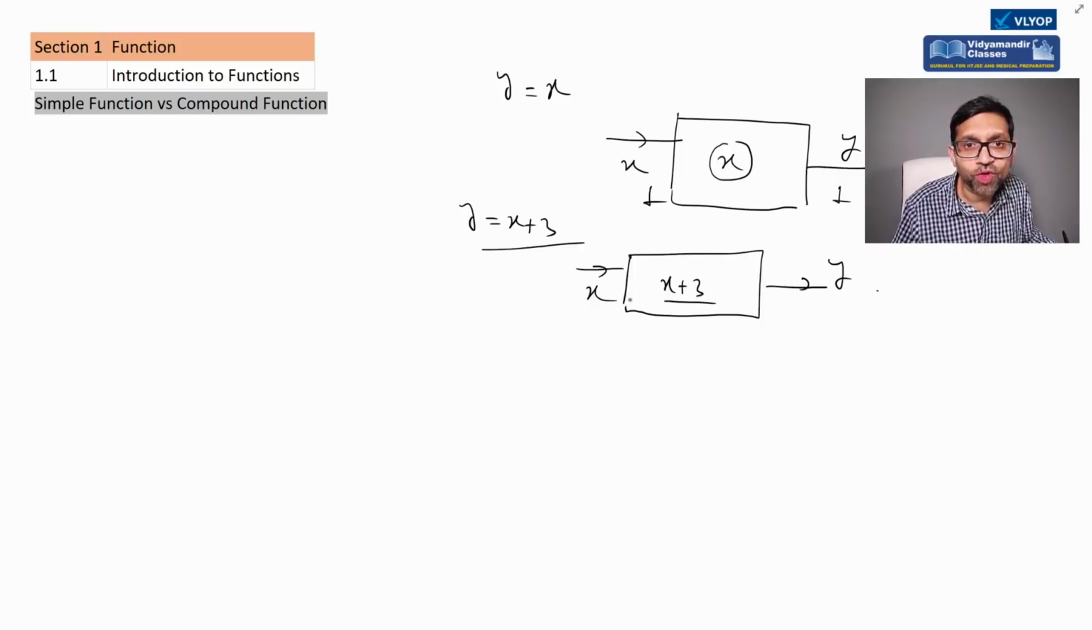Irrespective of the value, if you replace x equal to 1, you get 4 because 3 is added. If you replace x equal to 2, again 3 is added and we get 5. Again 3 is added, we get 6. This is what we call a simple function, because for every input value of x, y is doing the same processing. Y is acting in the same way.